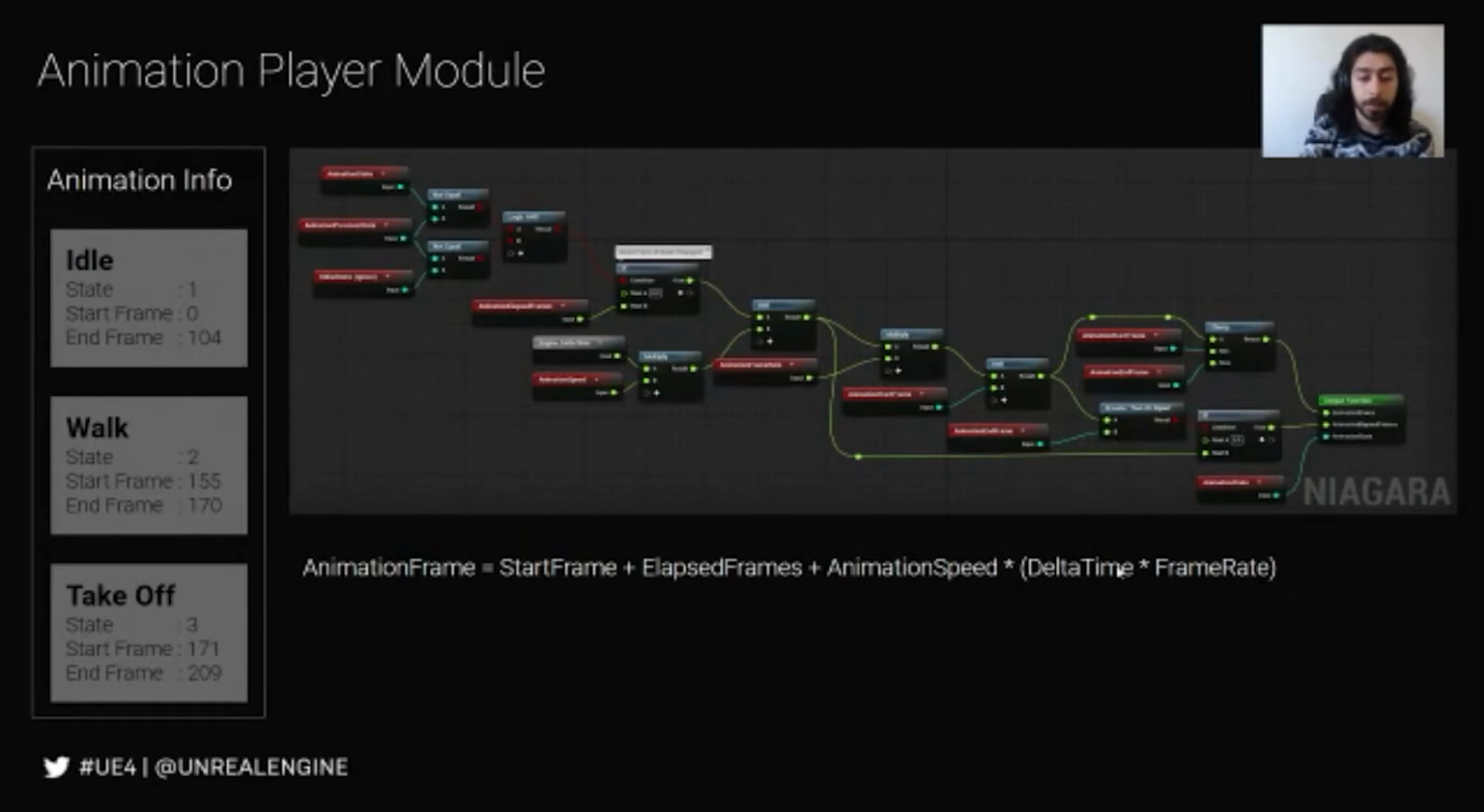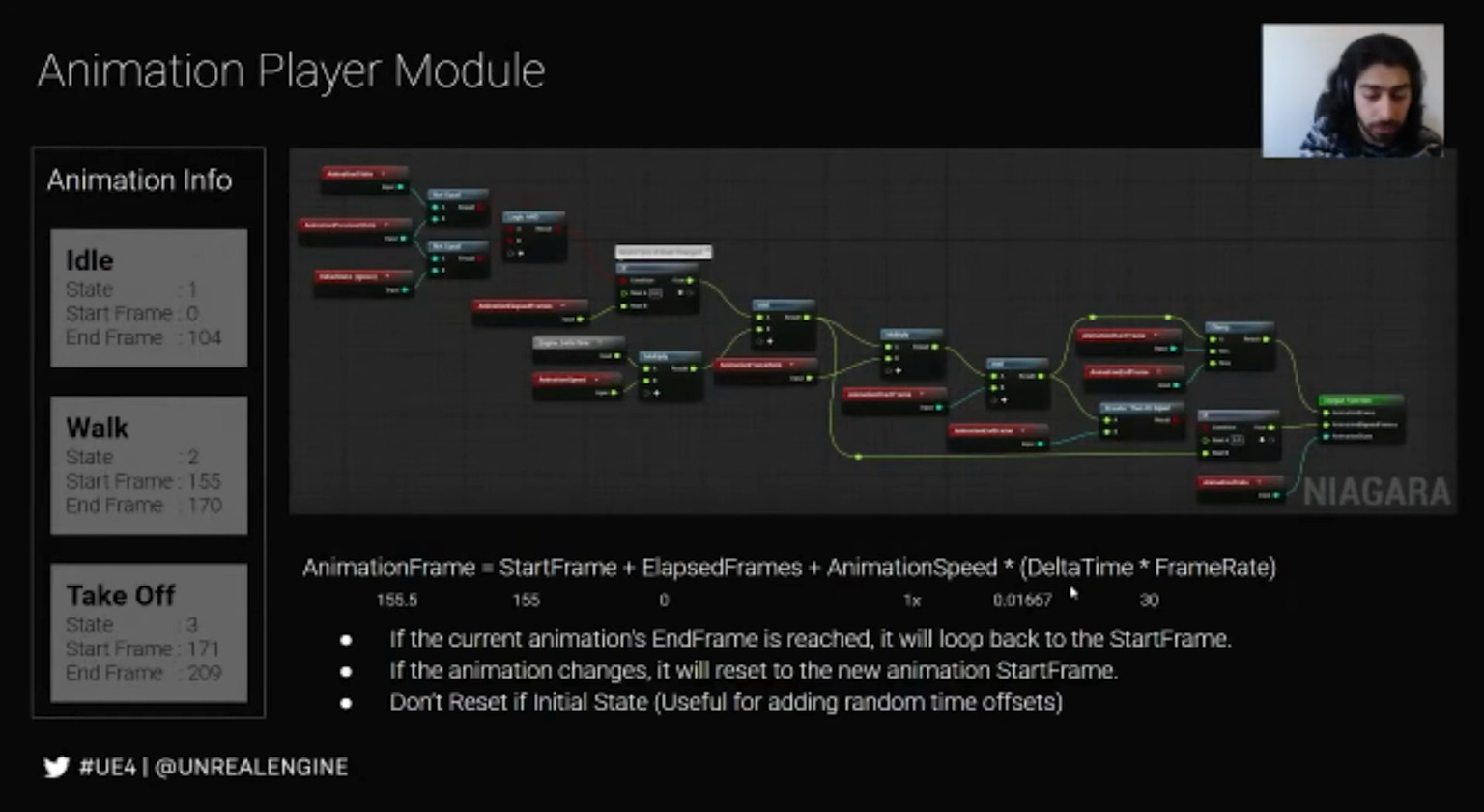Okay, so there's also some conditions here. It means if the animation reached the last frame, then it will reset and start back at the start frame. If the animation changes, it will reset the new animation start frame. So just make sure that, oh, okay, now we switch to the next animation, I also want to go back to its original start frame and reset the elapsed frames. And I'm going to ignore that step if it's the initial state. So the initial state is like state 0, what I call it.